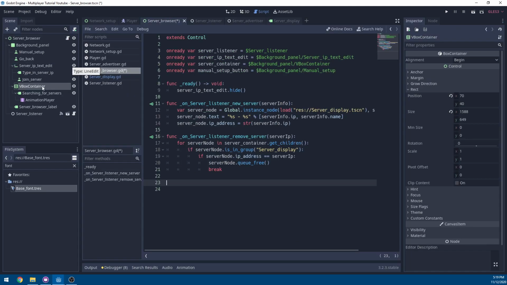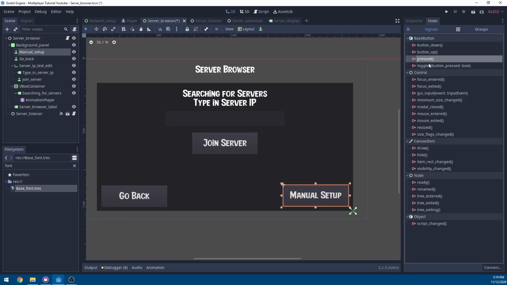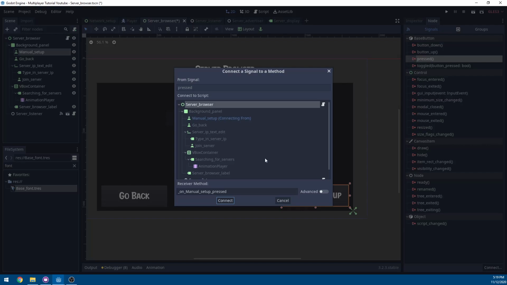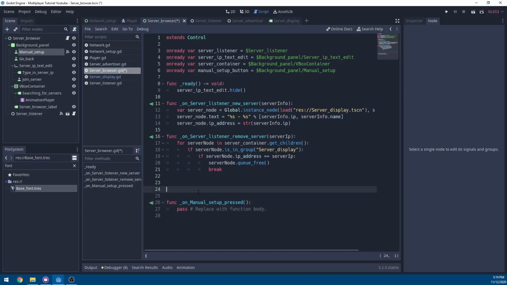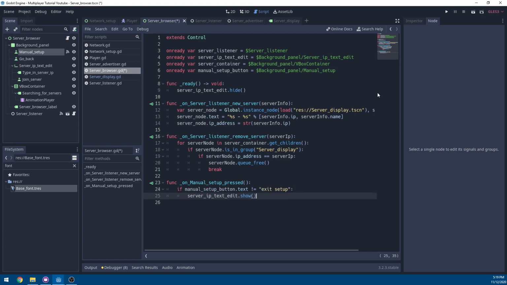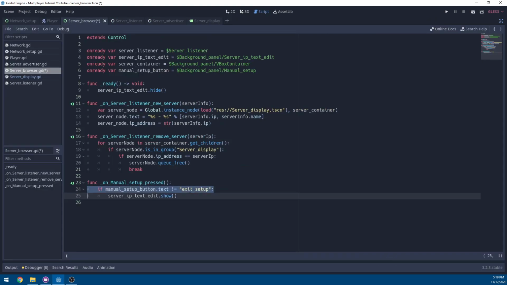So in the server browser, we're going to connect the manual setup button pressed back to the server browser. Connect the press signal on the manual setup button and connect that back to the server browser. When manual setup button is pressed, we're going to check if the text is not equal to exit setup. So this just makes sure when you press the manual setup button, it will change the text on it to exit setup. It's almost like a toggle, right?